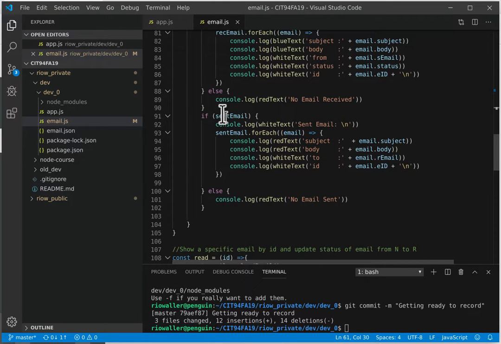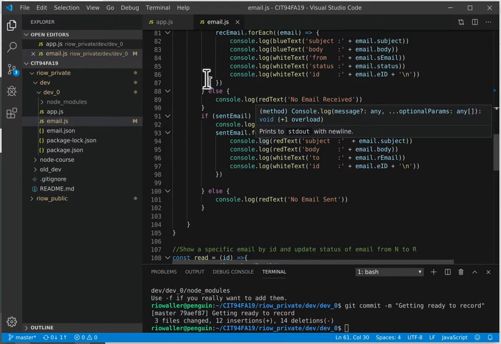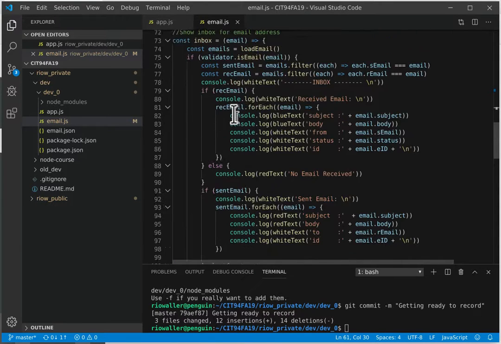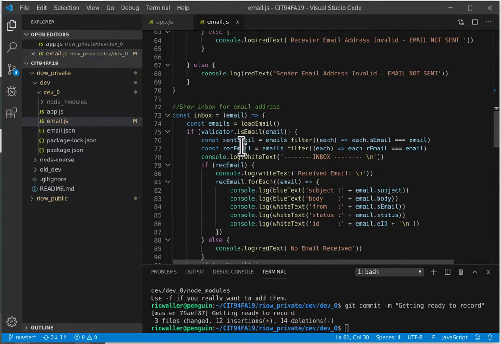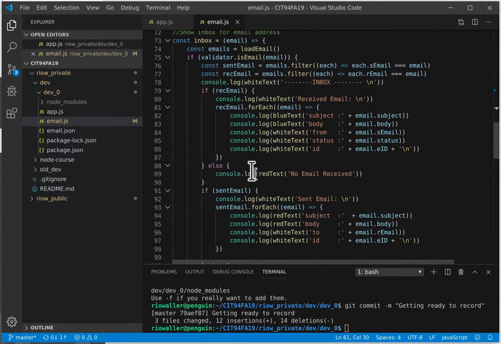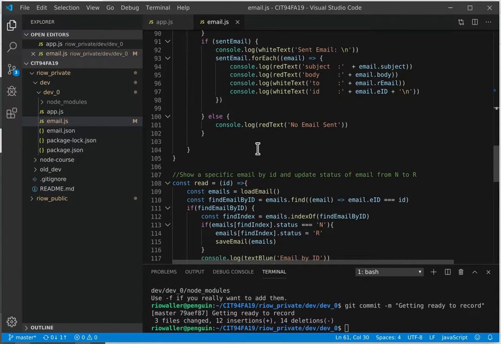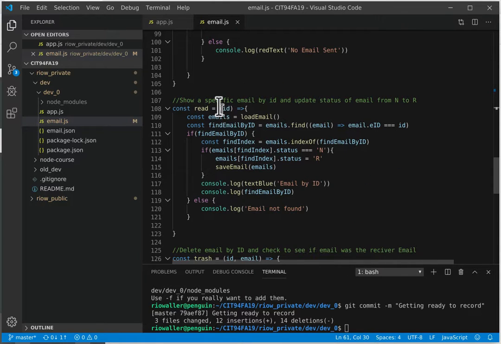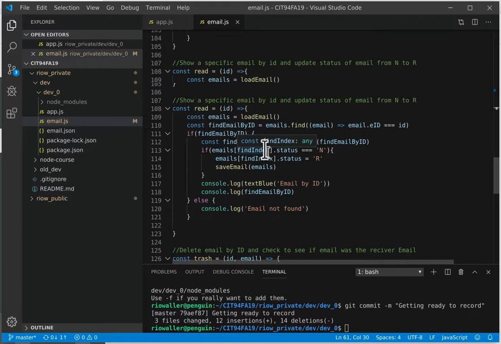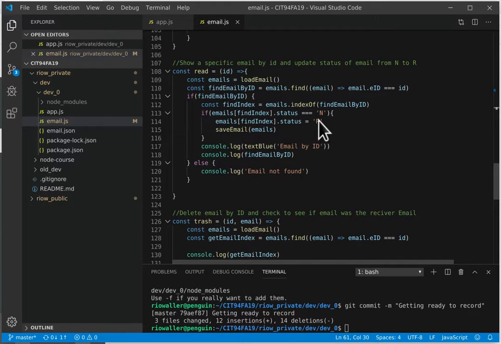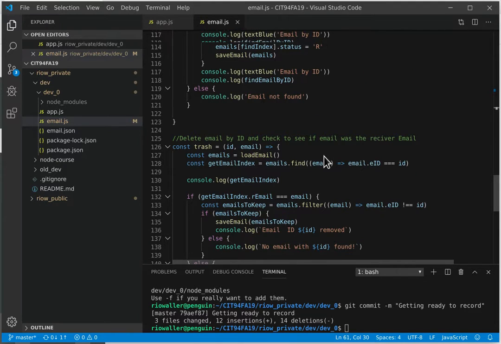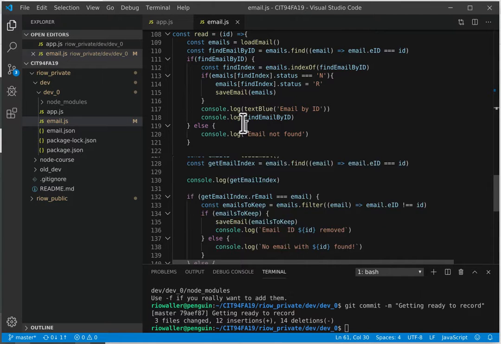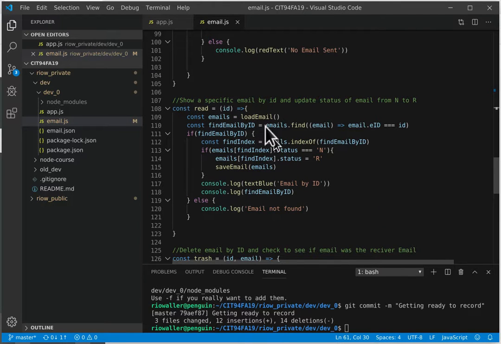And then the idea is if you have email using a truthy value, and truthy just means here that there was something stored in that result of a filter on the array. And then on the read, I just did by ID. And then I changed the status. If it was an N, I changed it to an R. And then here's where I did a little more, where I actually, let me come back up here. I didn't talk about this.